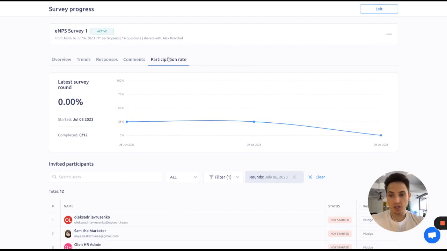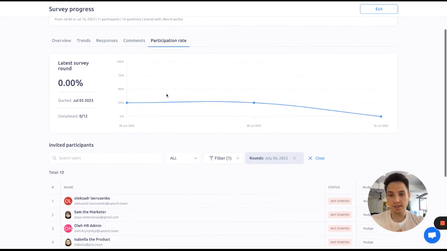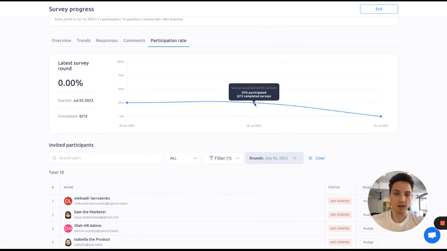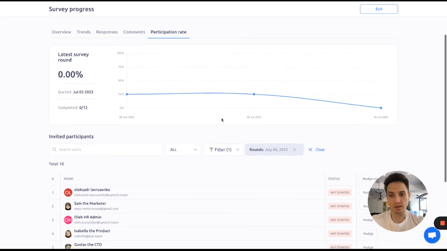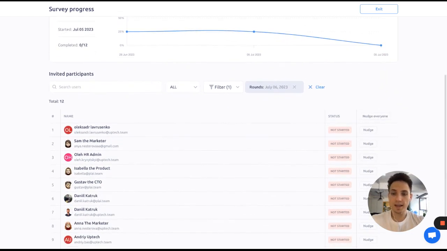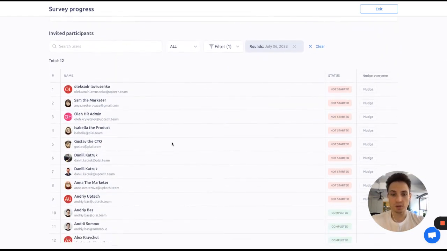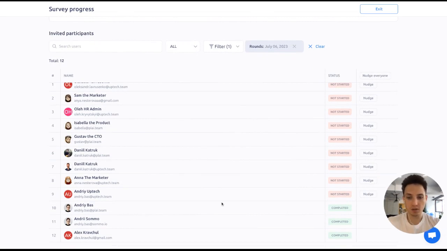And in the participation rate section, you can see how many users participated in each round, and see here, for example, the trend line over the last three rounds, as well as the participation score in the last round. And you can also monitor all invited participants by each round and their status of the survey.